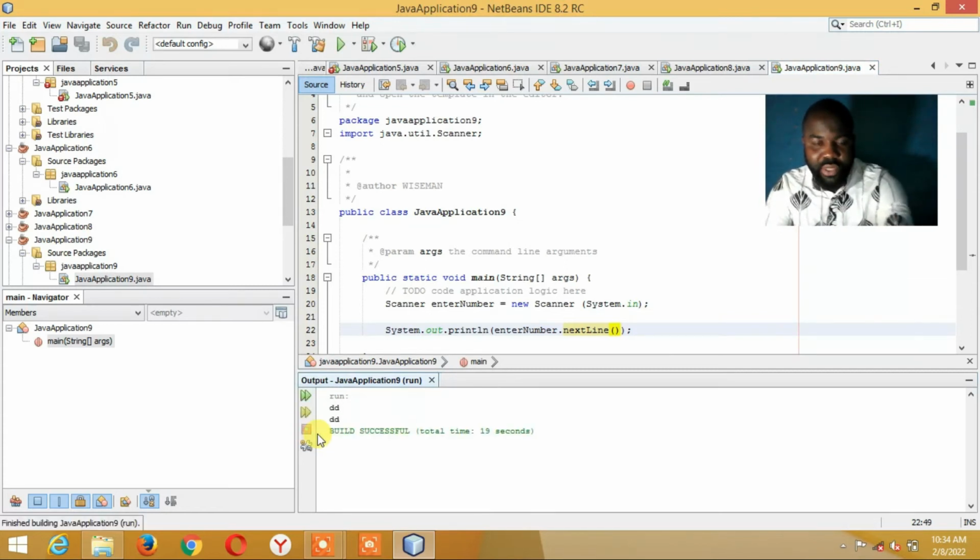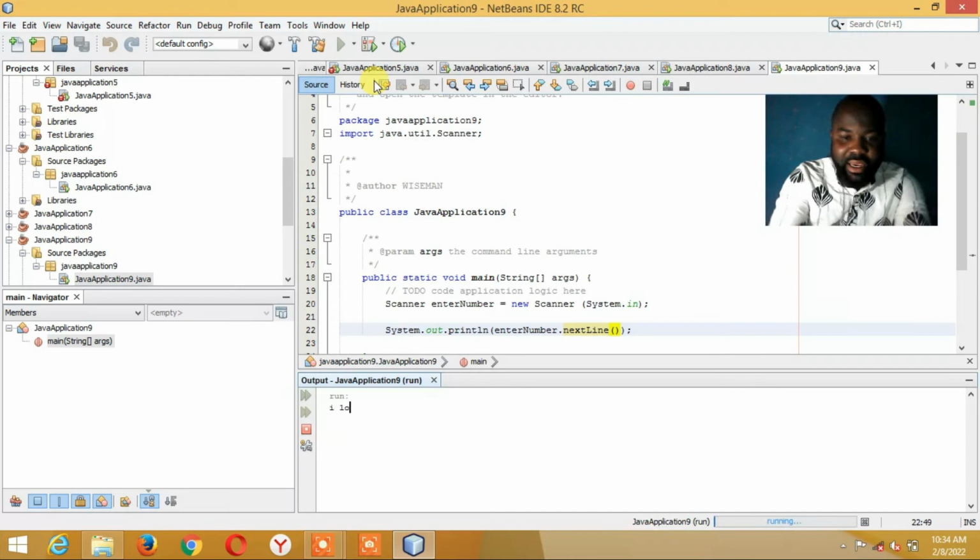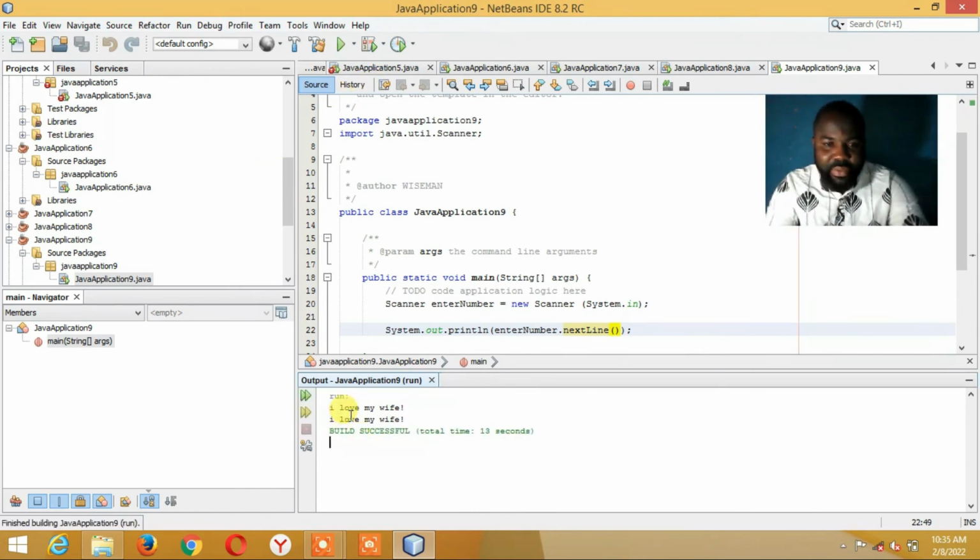So as you can see, our code has run. Everything that we type over here should be able to come. Okay. I love my wife. You see, everything that we type here should be able to accept data from the computer, from the system unit.